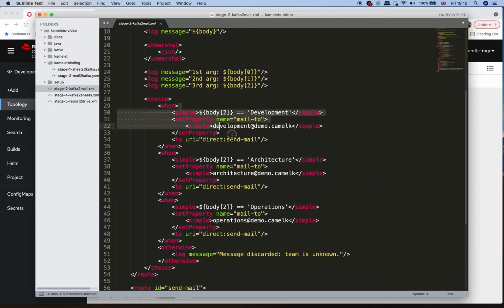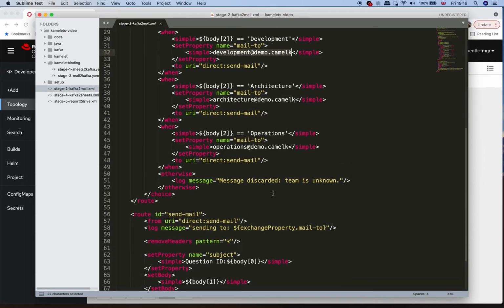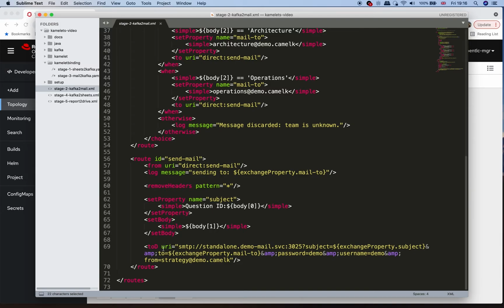And so this is the routing logic, and basically we extract the correct piece of information to check the team that this event has to go to, and depending on the team, then we use one email address or another, and eventually then we send that via email using the SMTP protocol configured here to send it to our platform server.